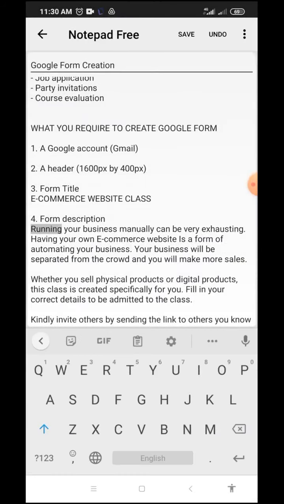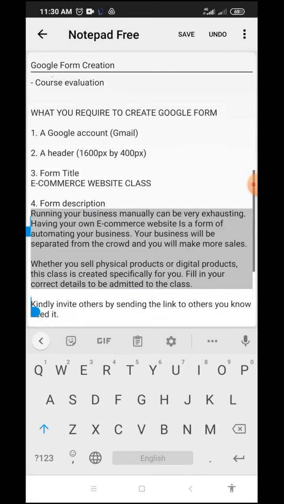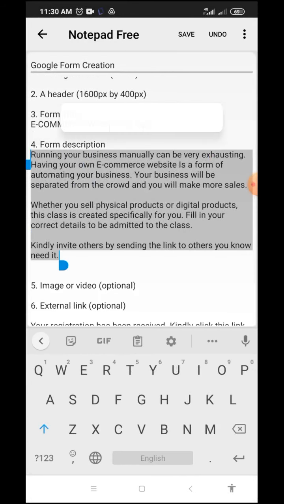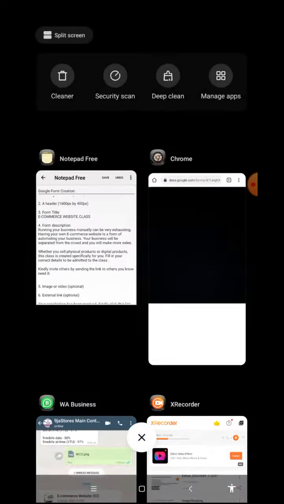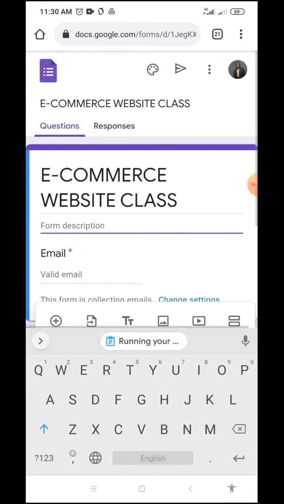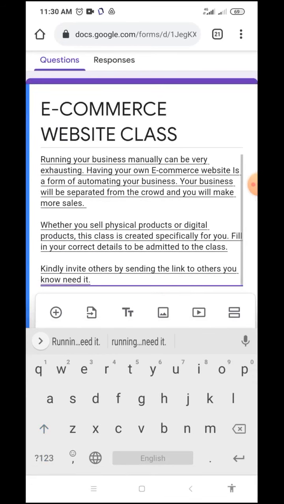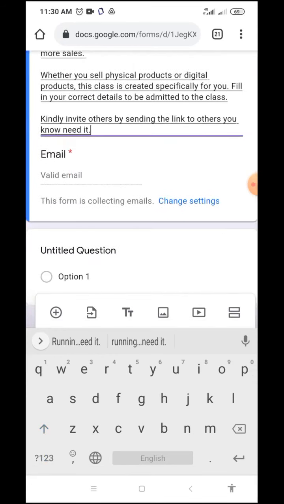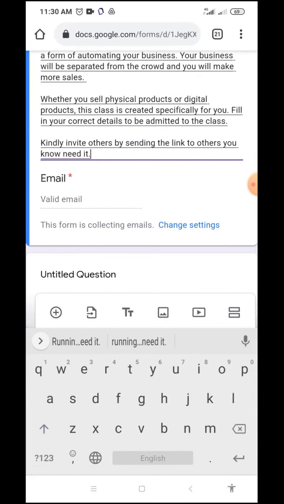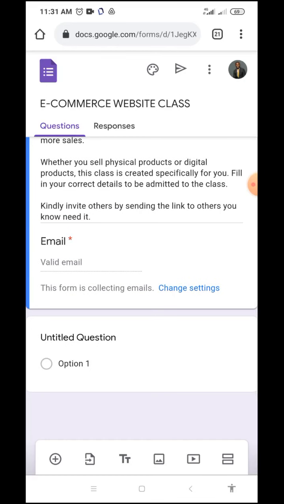So you want to have something that describes what that form is about, that your visitors can read. Something short, please. It doesn't have to be big or long. Okay, now there is a settings. I'm going to go to settings.